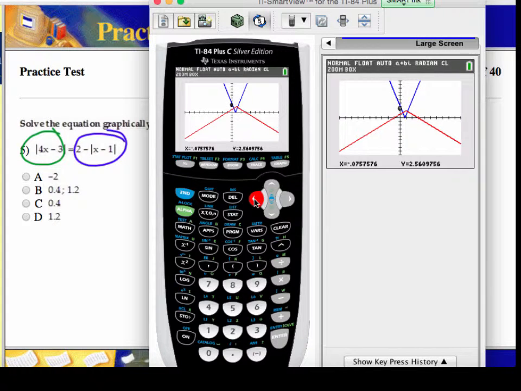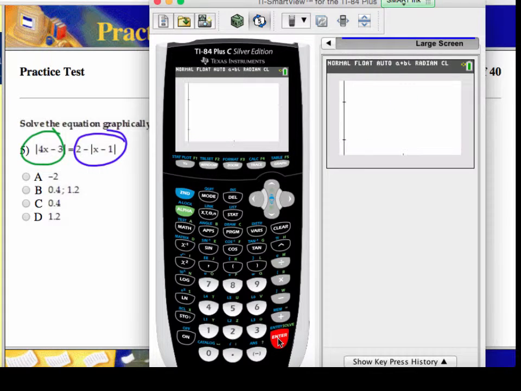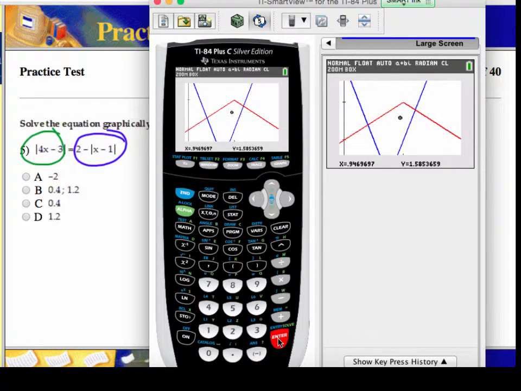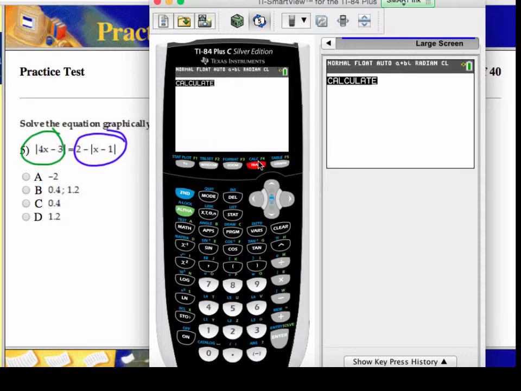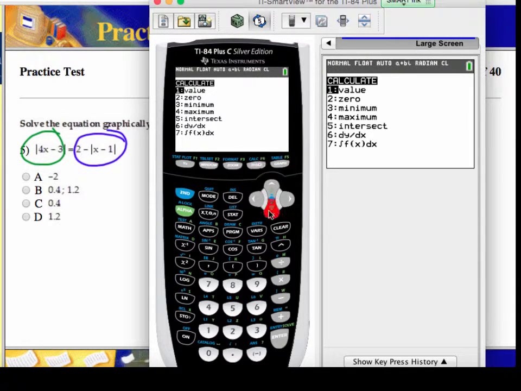All right, so we're going to go down and over and make a box. And that's good enough. Now I hit enter, and it zooms right in on it. Now the solution says that these two will equal the same where they intersect. So to solve graphically, I'm going to hit second and then trace, which pulls up my calculate menu. And I want to find the intersections, which is option number 5.